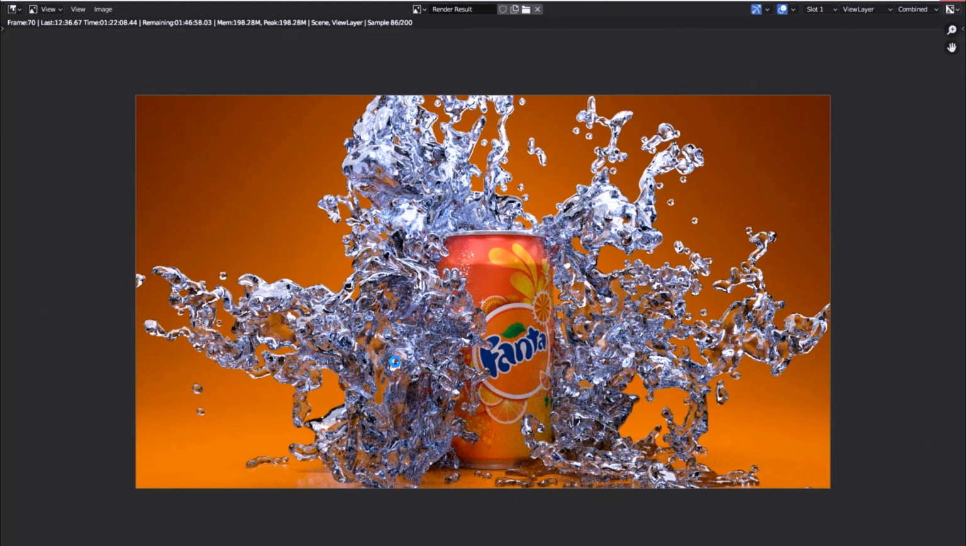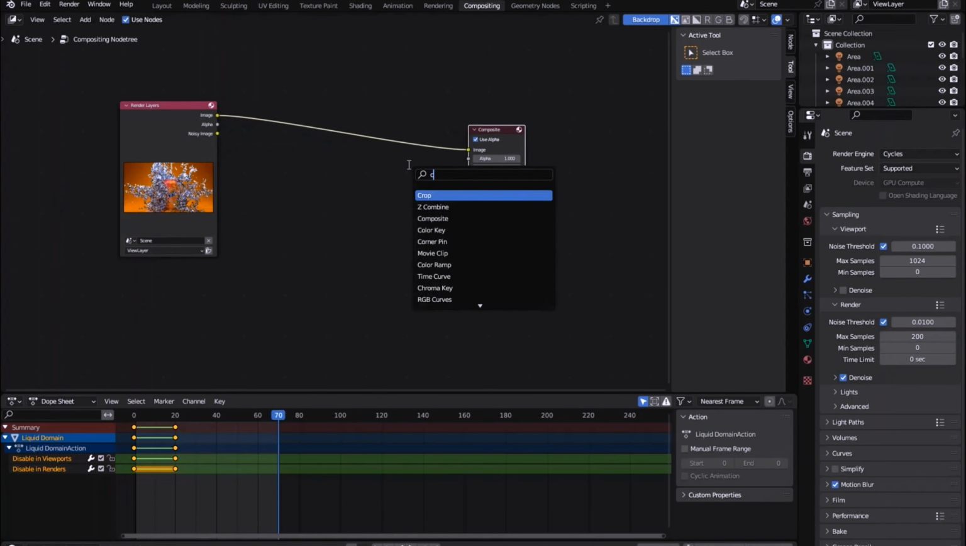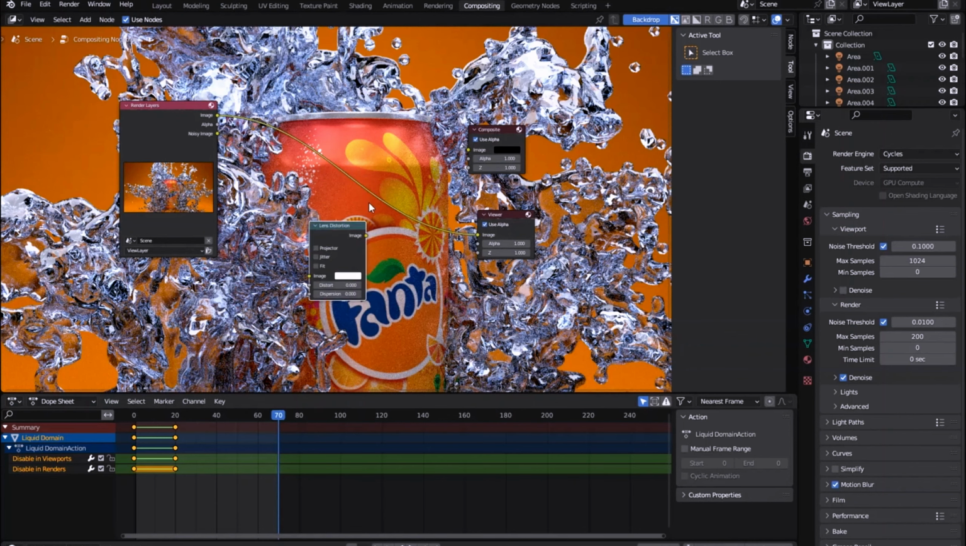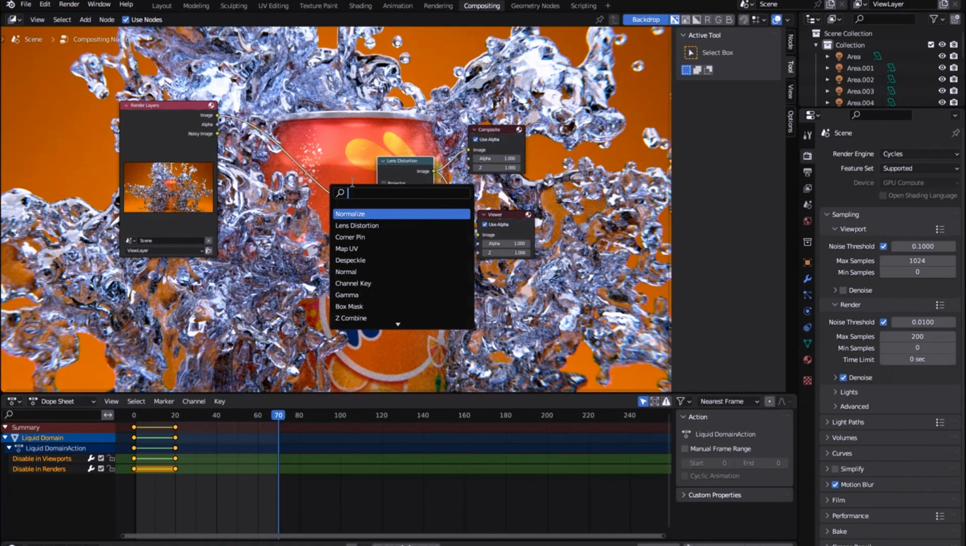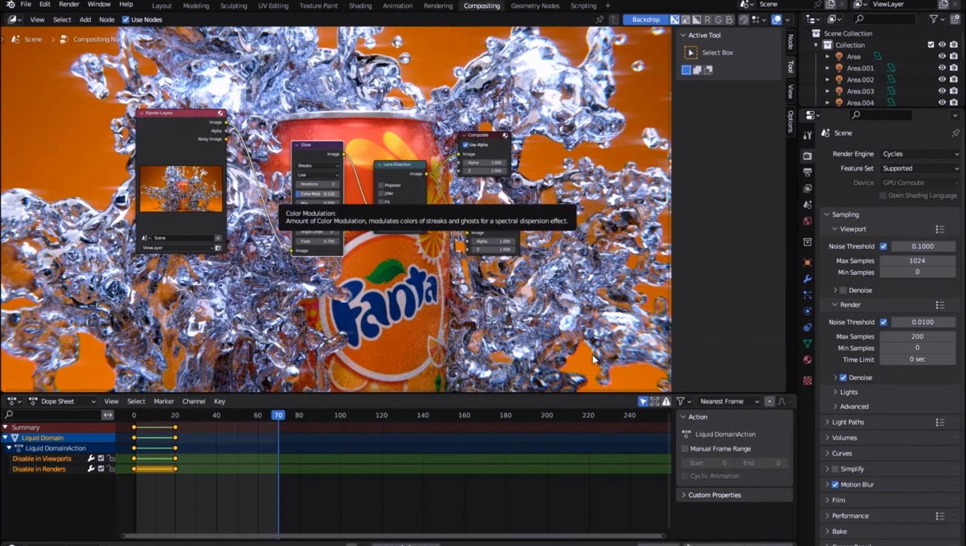Before rendering the entire animation, render only one picture and then go to compositing, select use nodes and press Shift A to look for viewer. Add a lens distortion and experiment with it. Add glare next since I wanted to make some areas sparkle. And don't forget to explore.